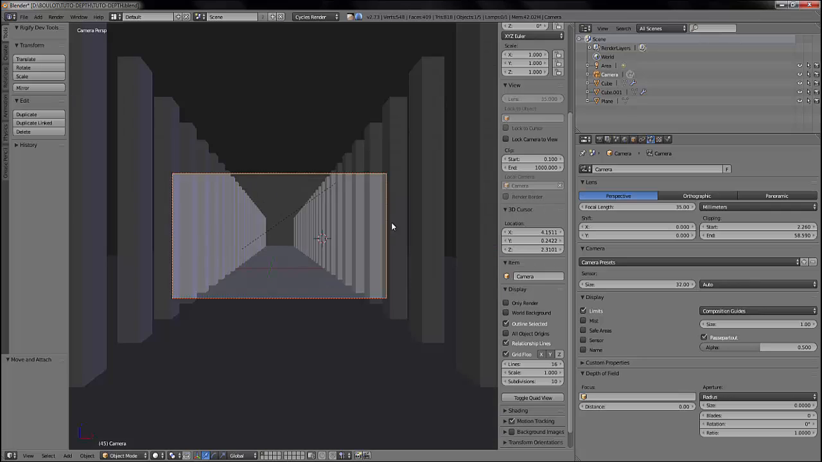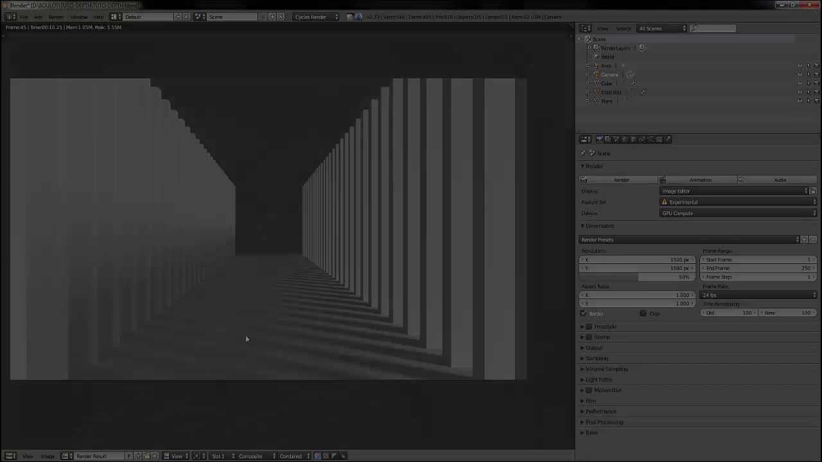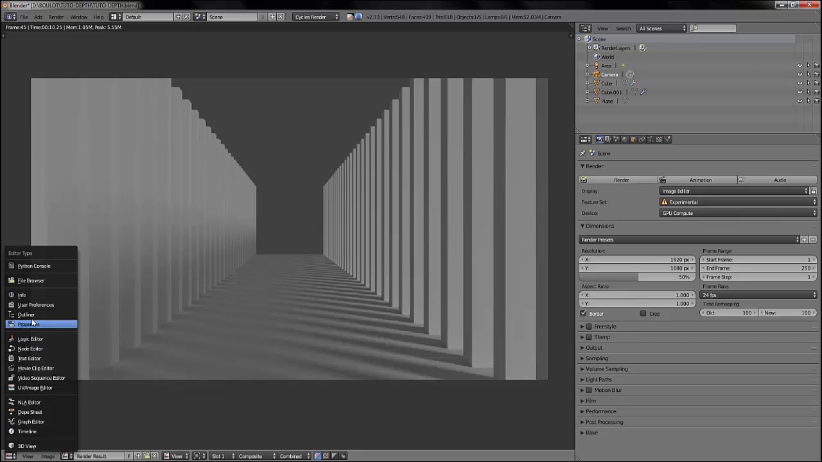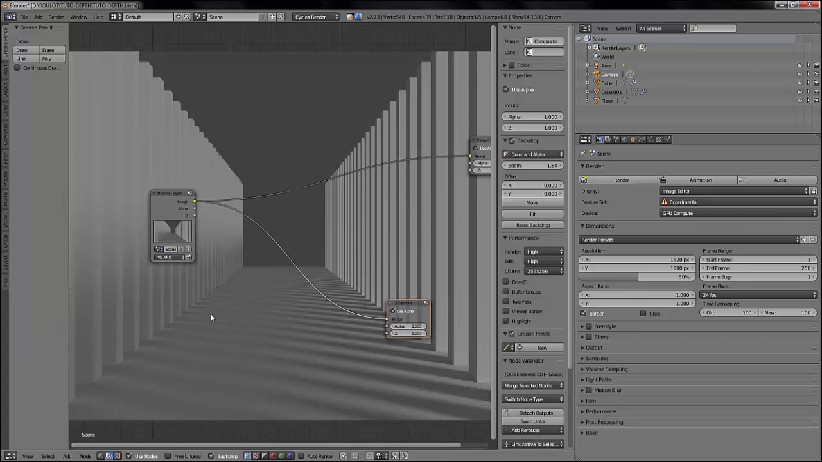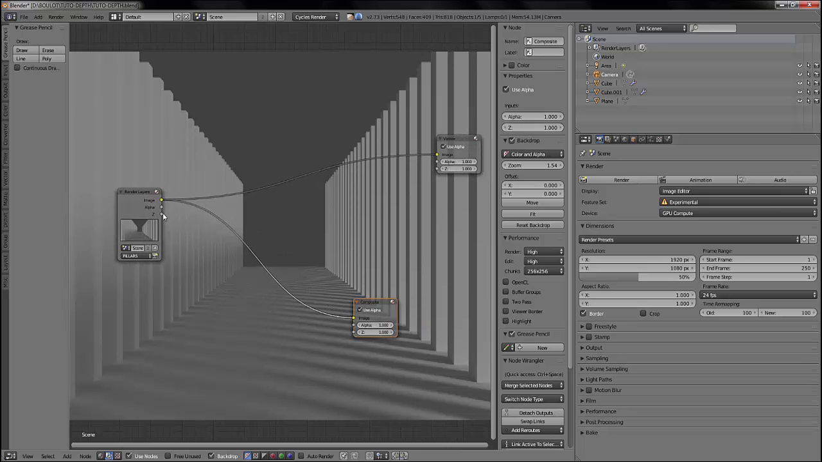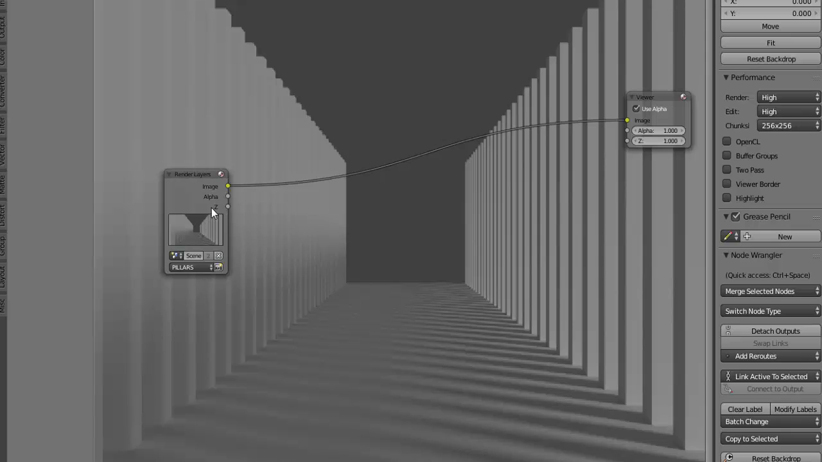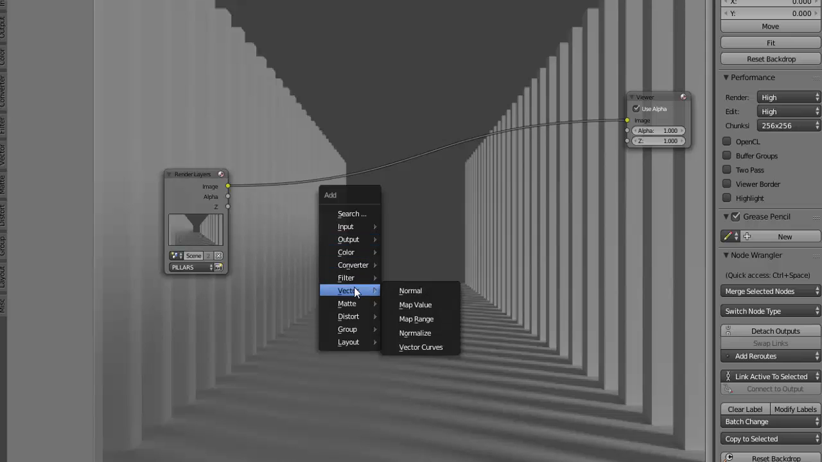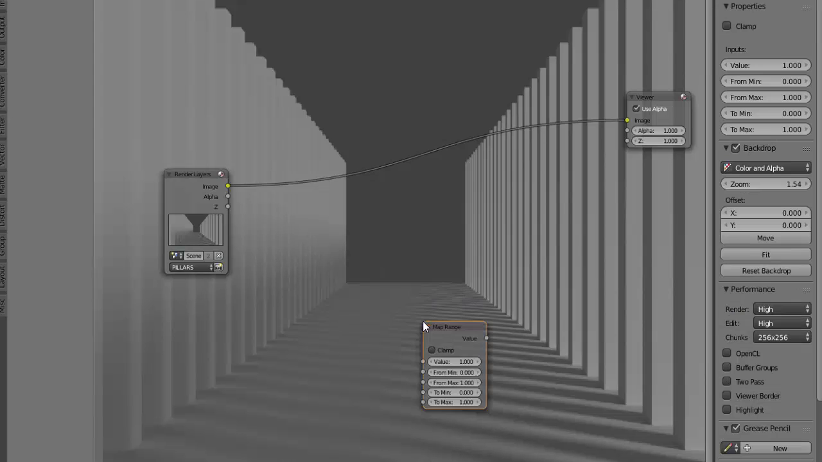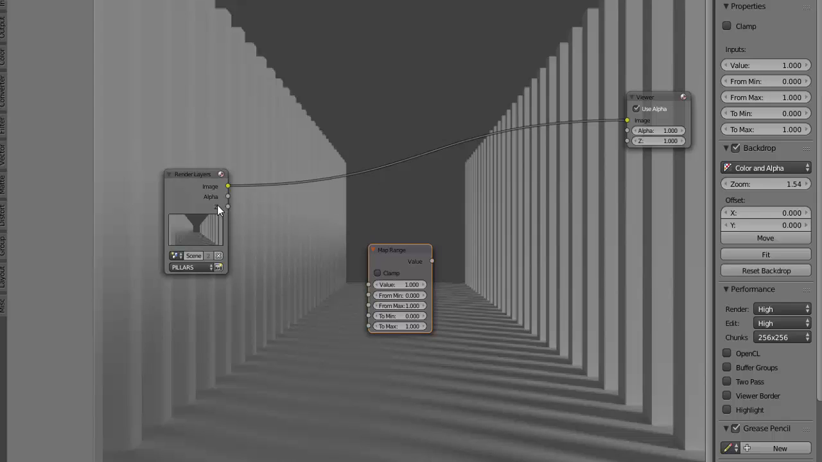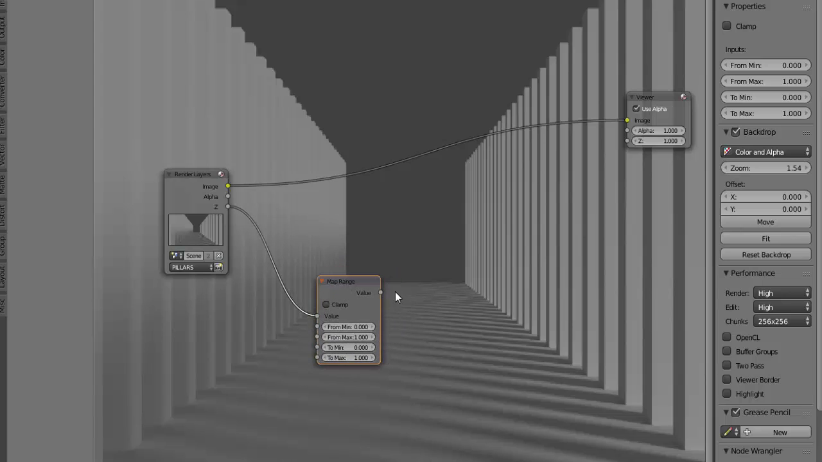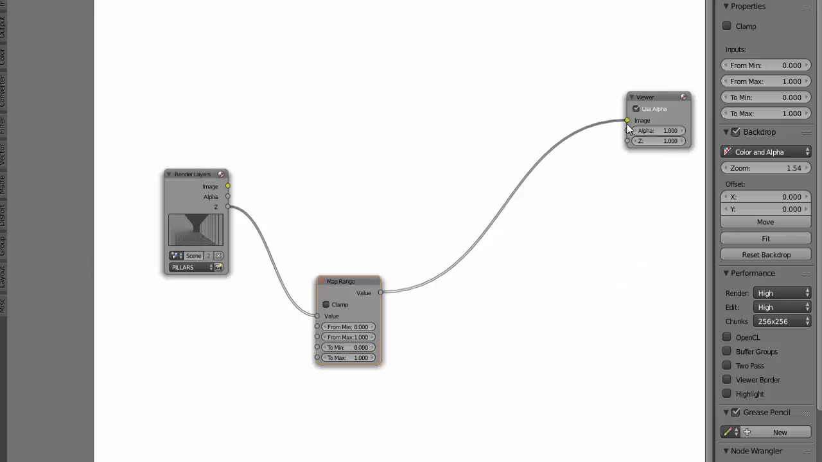So let's render this again, and let's get back to the node editor. So I have my picture here and my Z value, and to make this value become pixels we will add a converter, which will be a vector, and we will use Map Range. So I take the Z value and put it into value and plug it here, and we won't see anything.